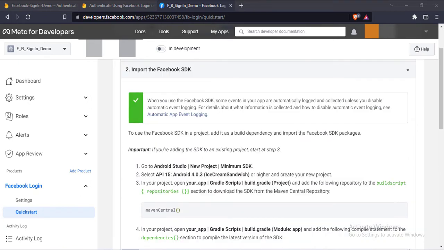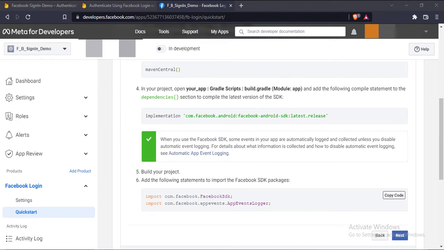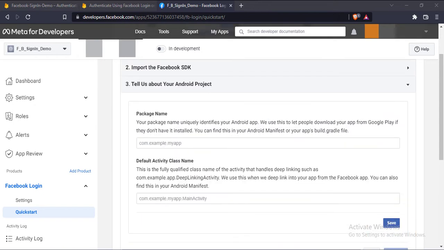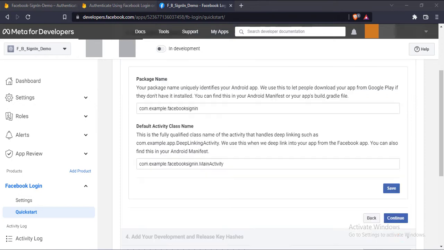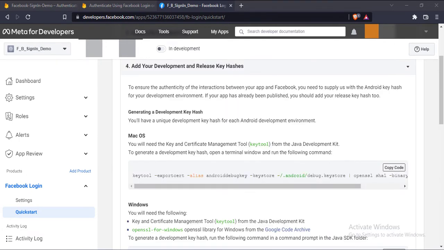The second step tells you to integrate some libraries in your Android Gradle files. We will do this later. Click Next. In the third step, write your app's package name and default activity name here. Click Save. Then click Continue. The fourth step asks you to create a key hash of your project.